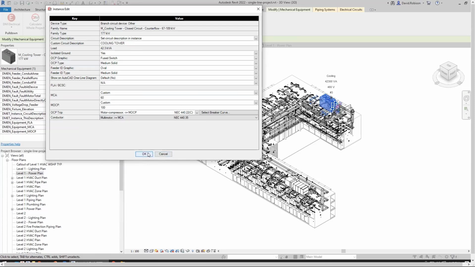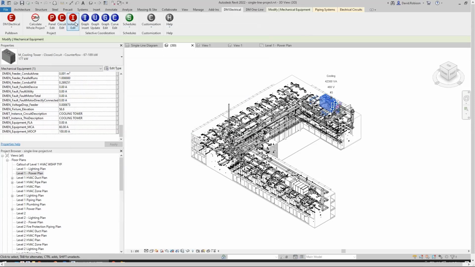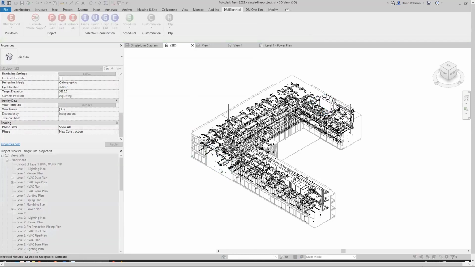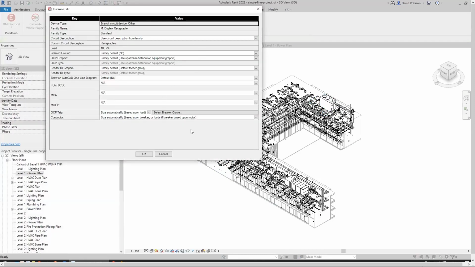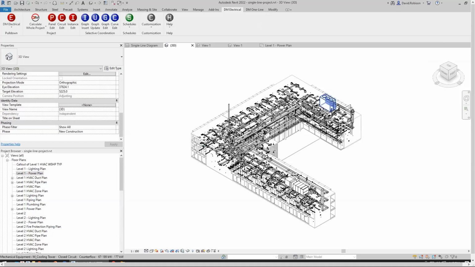So if I go take a look at a receptacle, it has the exact same set of options. And some of these options aren't as applicable for a receptacle. It doesn't have an MCA and MOCP, which is why we have all the NA options so that they're just kind of ignored. If you specify these things in your families, we then get a slightly different instance edit.